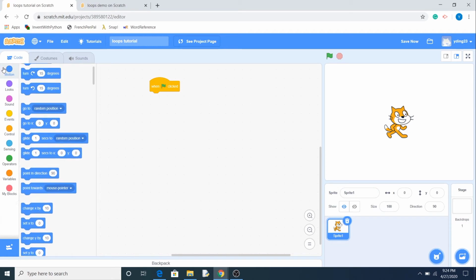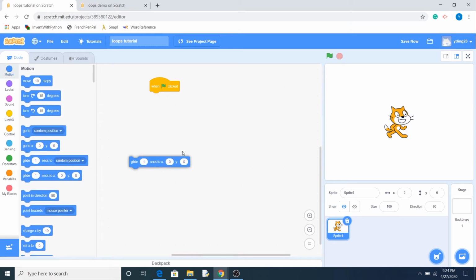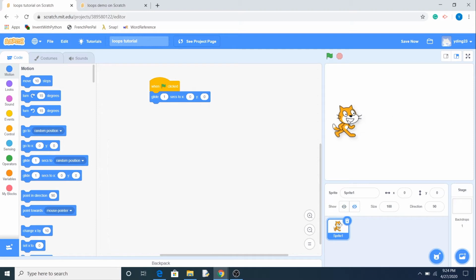So let's go to Motion and drag in a new glide block. First we want our sprite to move to the left, so let's move it to the left. We see it's around -170, so let's put -170 here. And then we want our sprite to go to the right. So it's again around 170. So let's drag in a new glide block, make it 170, and just change this to 0.